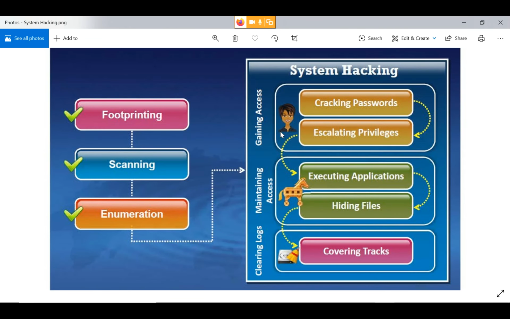So all those five modules that we have learned till now come under footprinting, scanning, and enumeration. As we discussed in the very first module, introduction to hacking, there are five phases: footprinting and scanning, gaining access, maintaining access, and clearing tracks. All previous modules covered footprinting and scanning, and now we have system hacking. The system hacking module comprises all the remaining phases: gaining access, maintaining access, and clearing tracks.